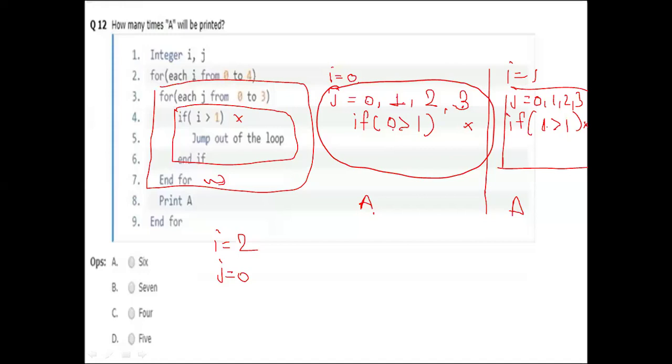When J is 0, you check: I is 1, so is 1 greater than 1? No, the condition is false. Next time J loop 1. J is 1, but I is 1 only. 1 greater than 1, condition false. J is 2, I is still 1, condition false. J is 3, I is 1.